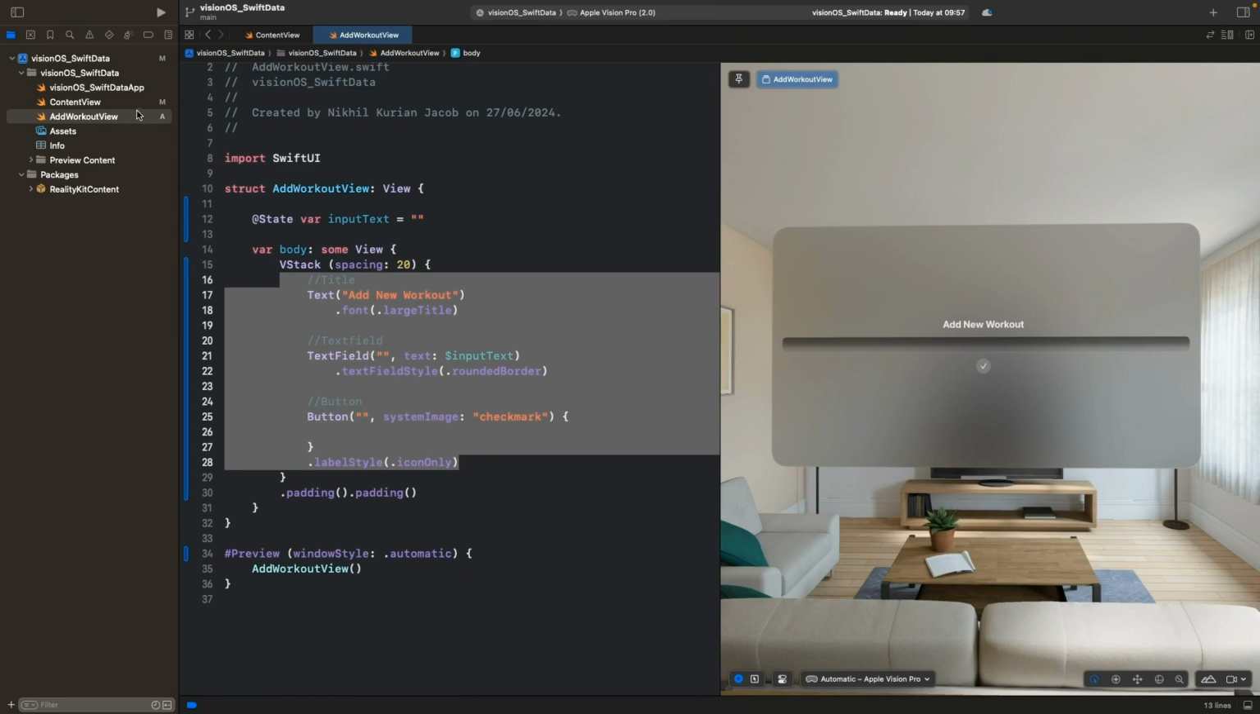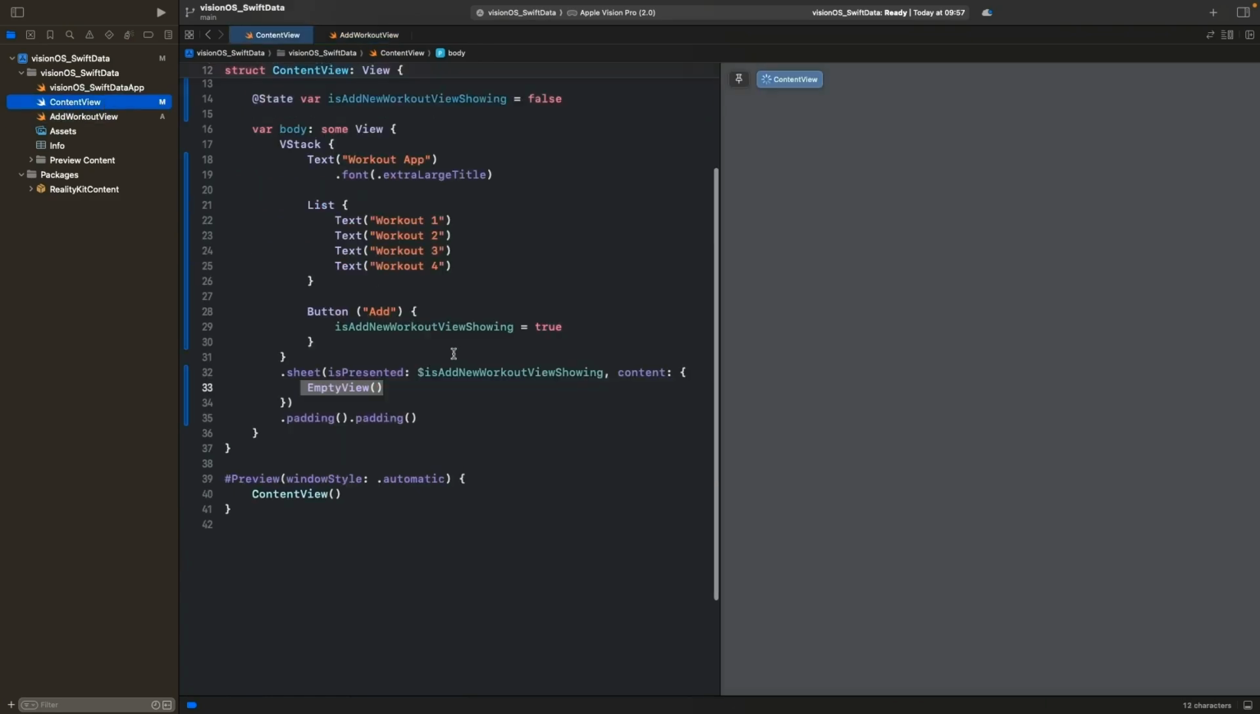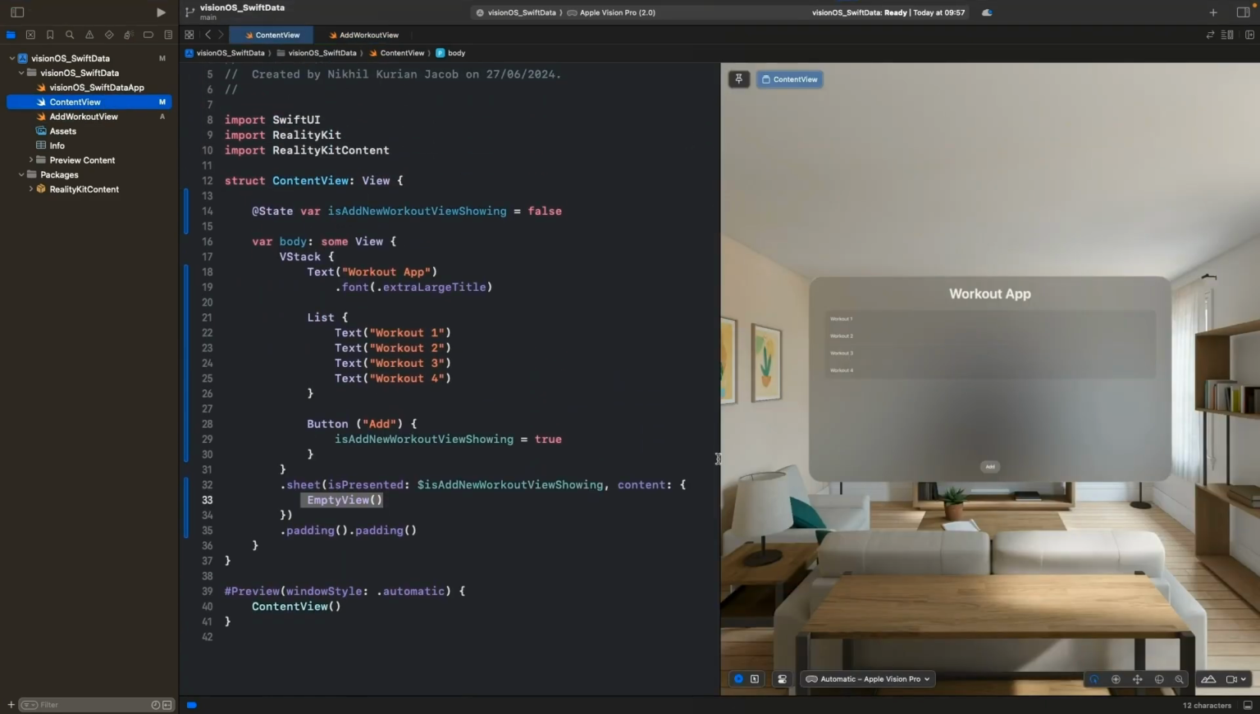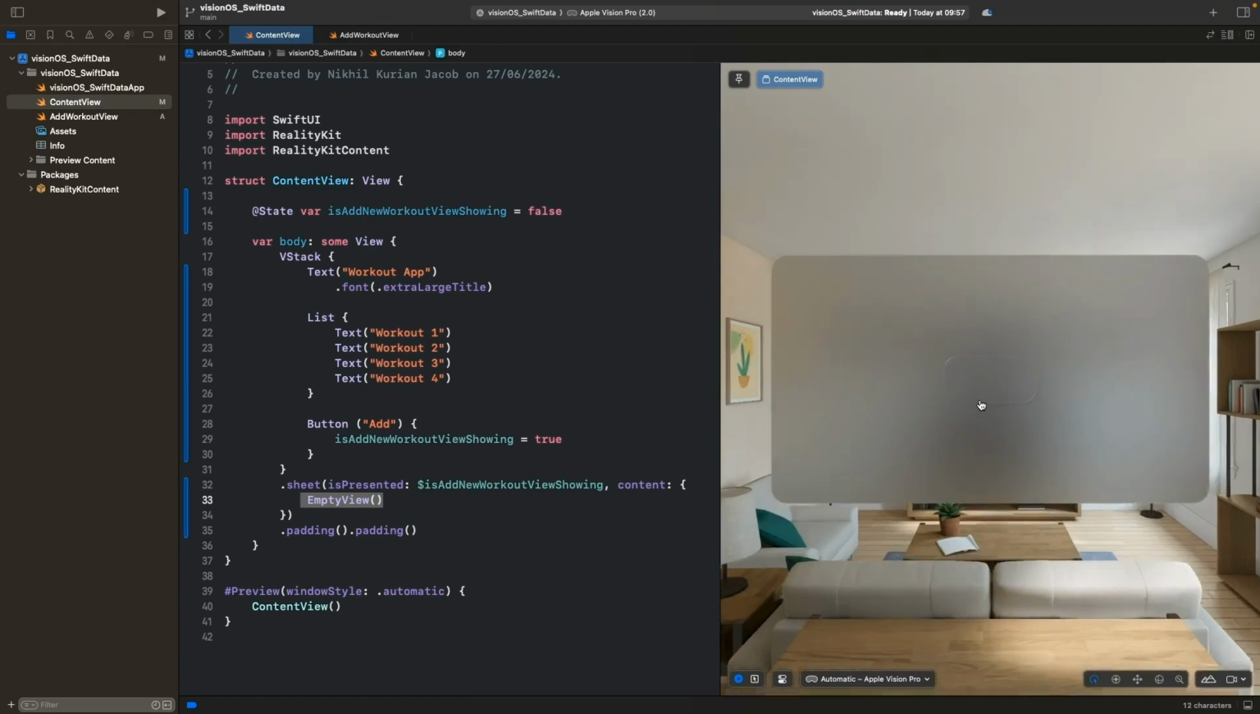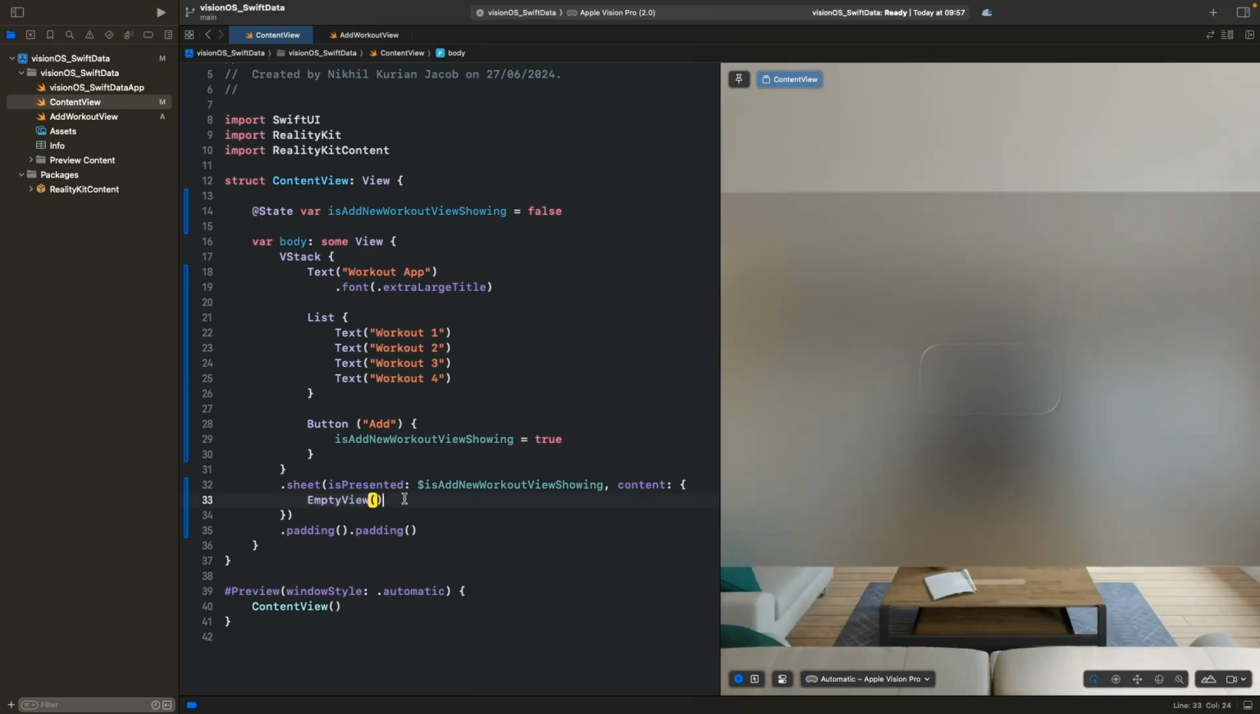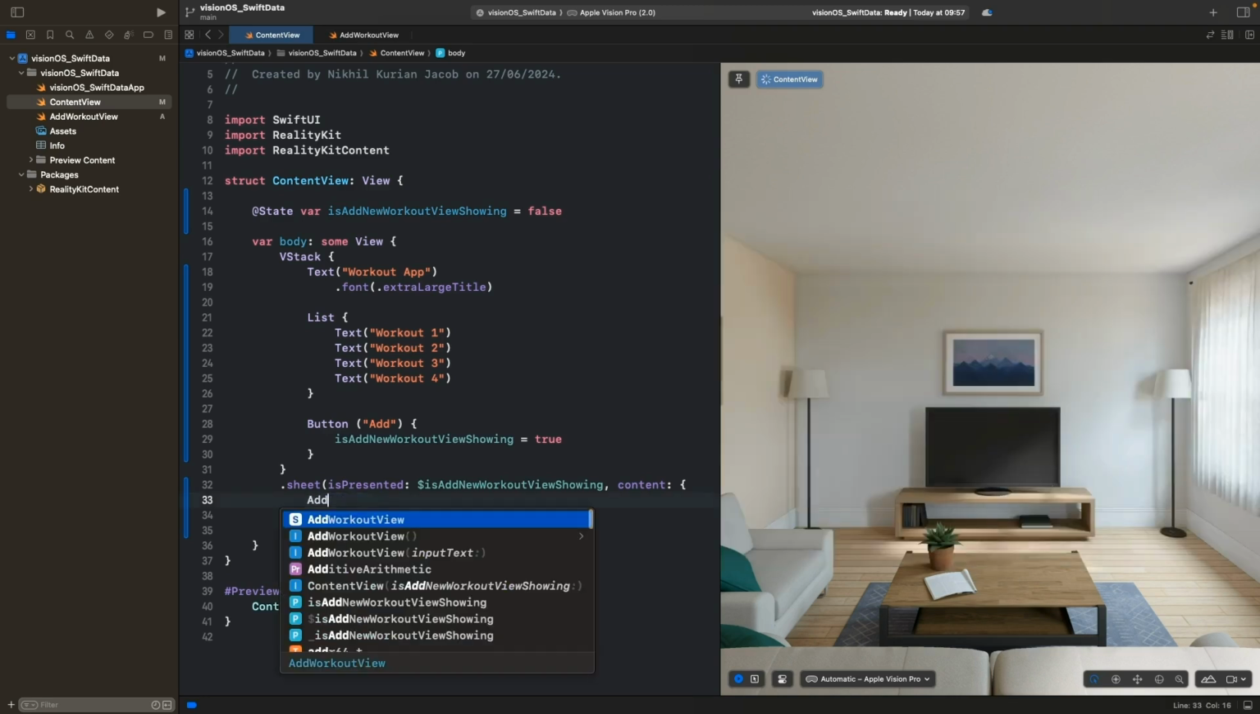Now, before we design this further, let's go back to our content view and let's see how it looks so far. So in the content view, what we want to do is when we press the add button, we want to show that modal, right? That we just designed. But right now, we just showed an empty view for the modal. Remember, this is the part that shows the modal view. So let's replace that empty view with the view that we just designed, which is the add workout view.